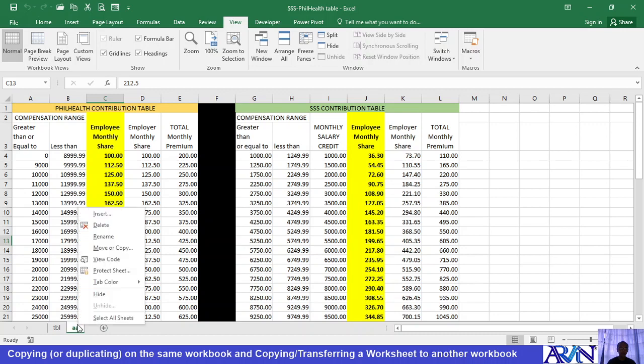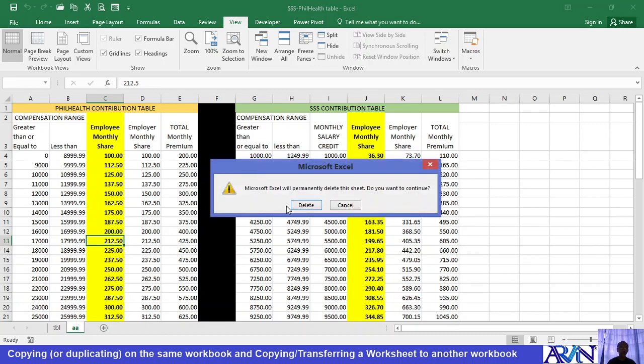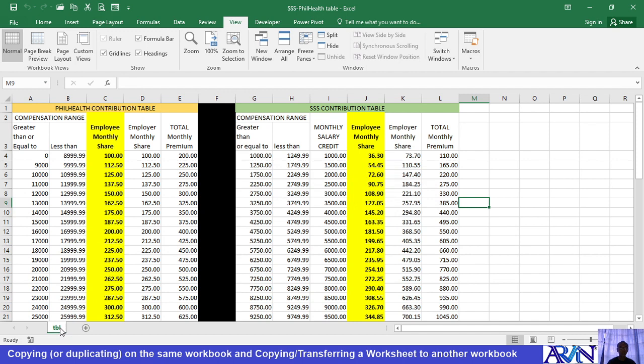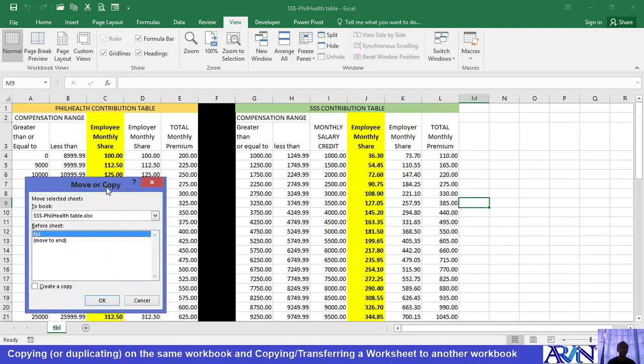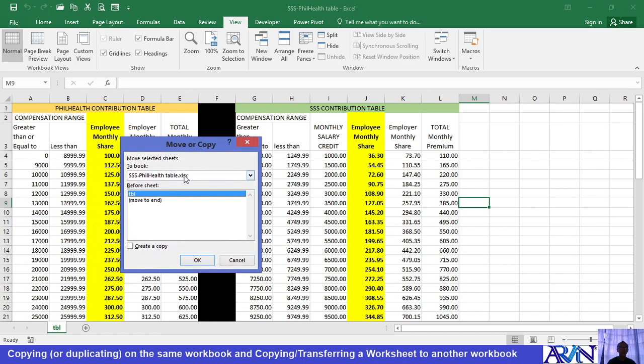How about, let me just delete this one. How about if I would like to transfer it or copy it to another workbook? Take note that as much as possible, that workbook is already opened. So right click, move or copy, and then click here and select the existing workbook if you want to transfer it to an existing workbook. If you are going to transfer it to a new book, then simply click on this new book.